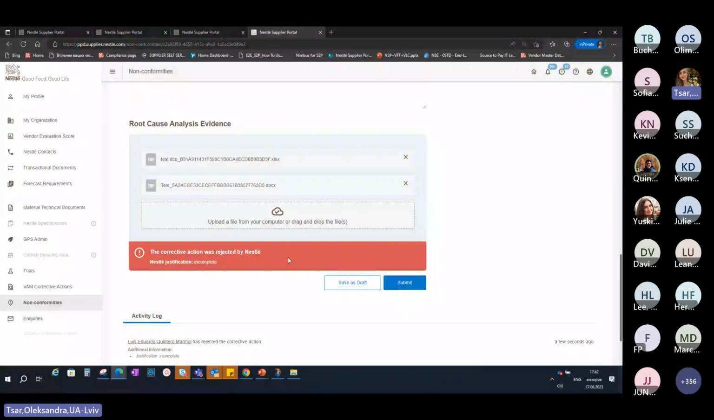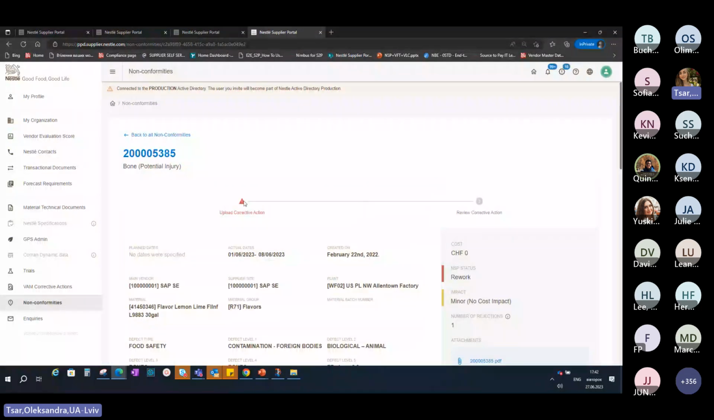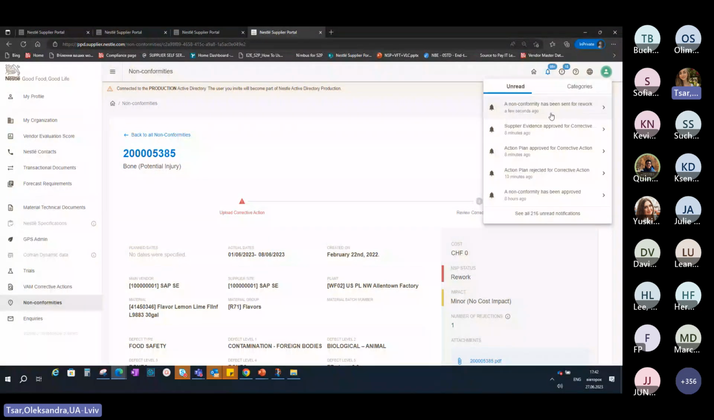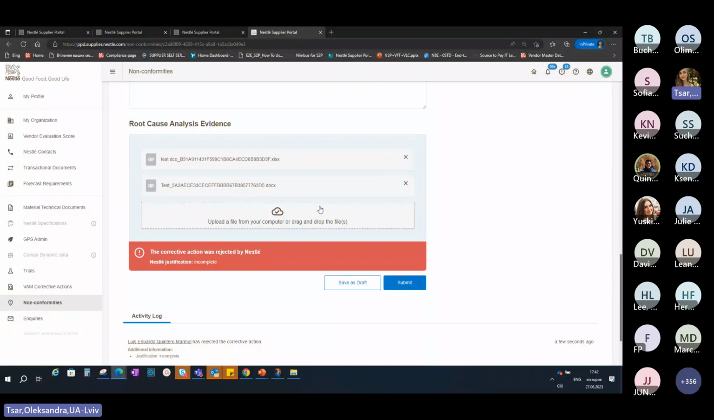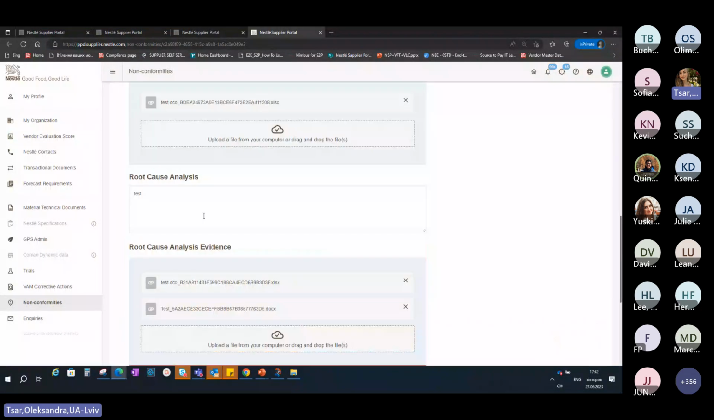So as you can see, it was rejected. We have it here. We see the status sent for rework. And again, we see notifications that the nonconformity has been sent for rework. And also for sure, you will be able to see the justification, the reason for rejection, and will need to react to this based on those comments.